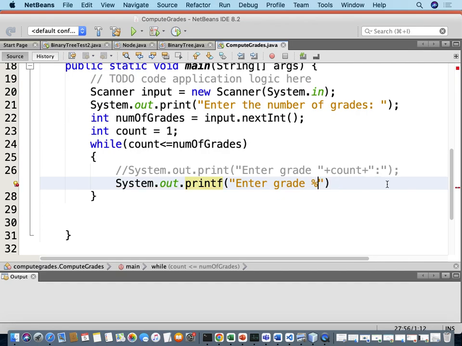After grade, you write %d because it's an integer, and then you make this. And after this, you say, I want, instead of d, I want the count. So it makes a slot for it, yeah?